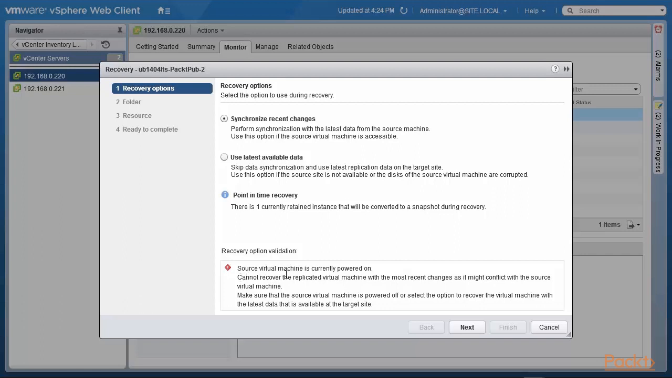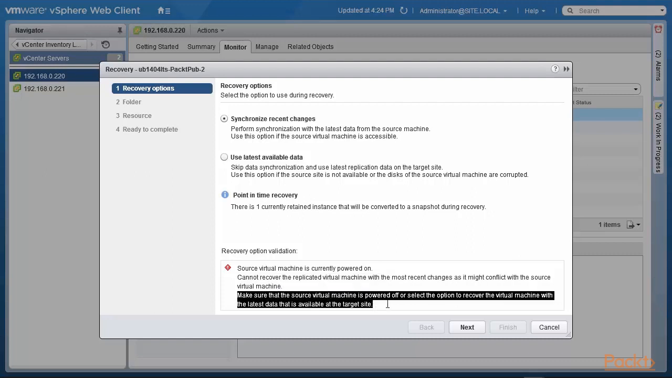When I click on start recovery, it's going to give me a message at the bottom. It says source virtual machine is currently powered on. This machine cannot be recovered with the most recent changes, as it might conflict with the source virtual machine. So make sure that the virtual machine is powered off, or select the option to recover the virtual machine with the latest data that is available at the target site.